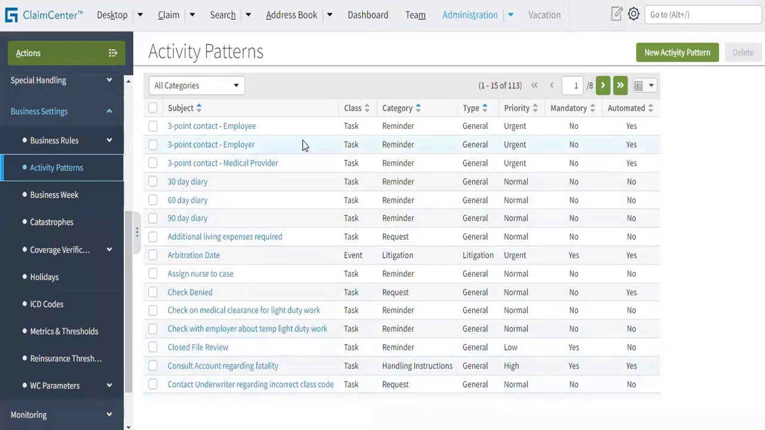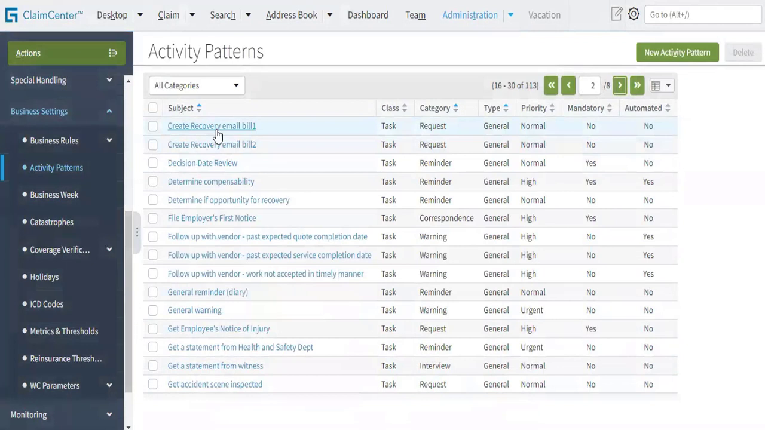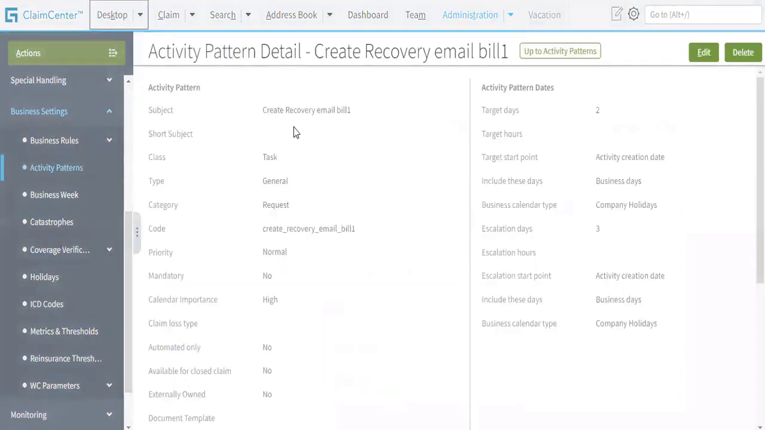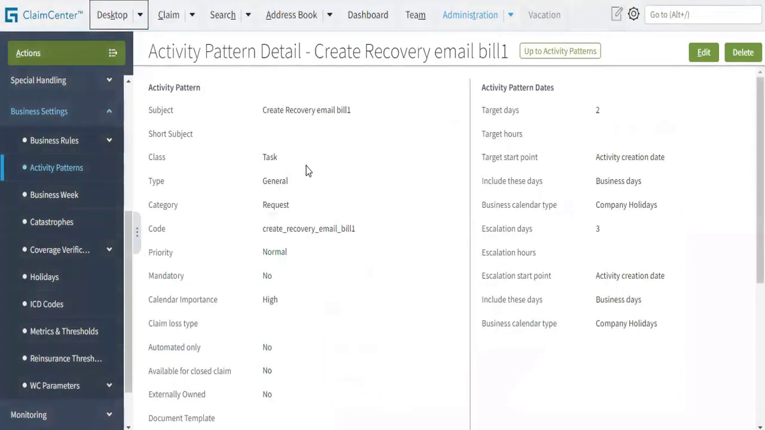Suppose there is a type of activity, create email, create recovery email bill. I want to have this activity which will create the email for a recovery bill, right? So I'll create a new activity pattern and I'll specify all these fields: the subject of the activity, and the unique identifier code of this particular activity.